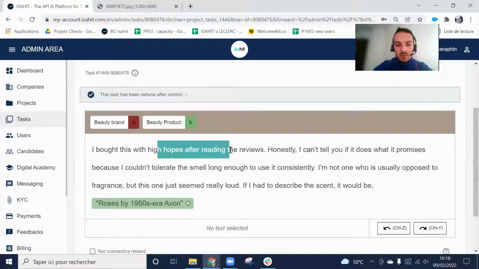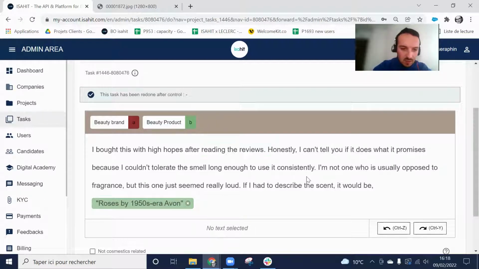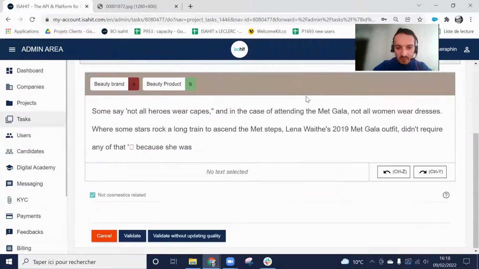We have some shortcuts using the keyboard. As an example, if you want to assign the beauty product label, you just need to press the B letter. So here, as you can see, the product Roses by 1950s era Avon is a beauty product. And we did it on almost 7,000 texts. And as an example for this one, this text was not cosmetic related because it's dealing with the Met Gala.